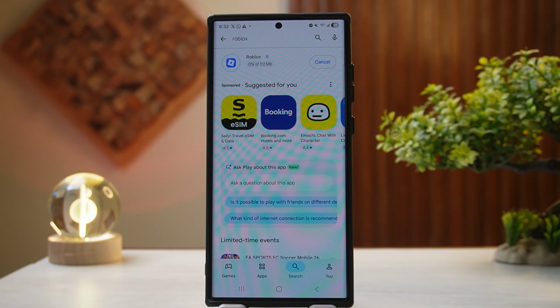Before you try to download any apps from the Play Store, you must ensure that you are signed in to your Google account. If not, then you'll be prompted to sign into your Google account, in which you'll have to enter your credentials and sign into your Google account before downloading any apps.